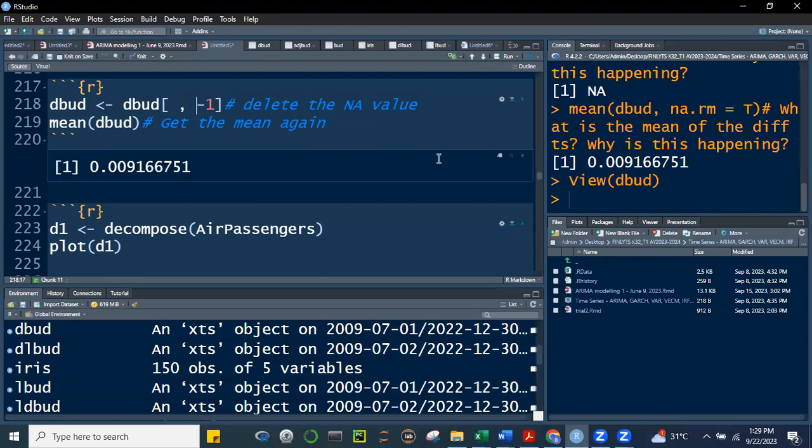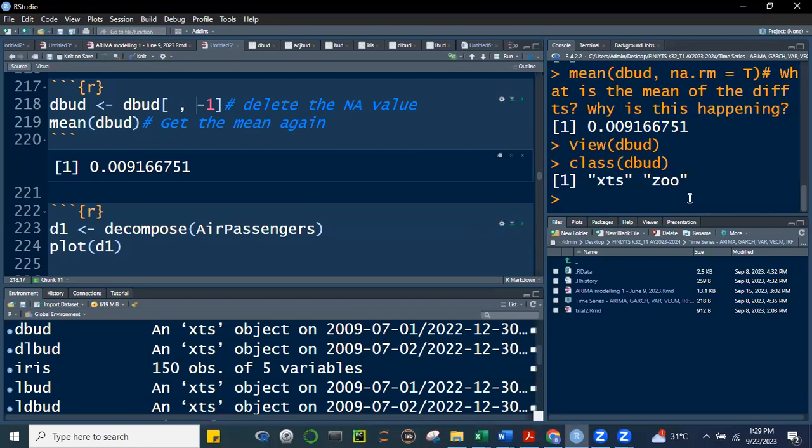Let's check the class of dBUD. What happens when you're differencing class data? The original data, BUD1, is an XTS. How about dBUD, the difference data? It's still an XTS object. So if you perform some operations on an XTS object, the result will still be an XTS object.